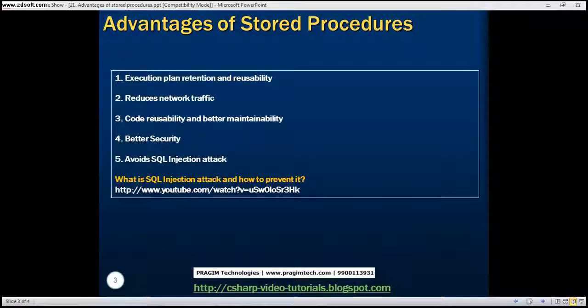So next time when you issue the query, since that execution plan is already generated, it will be cached by SQL Server. So next time when you run the same query, what's going to happen? It's going to reuse that execution plan. Stored procedures have been doing this for a long time. They are capable of retaining the execution plan, caching that execution plan, and reusing it.